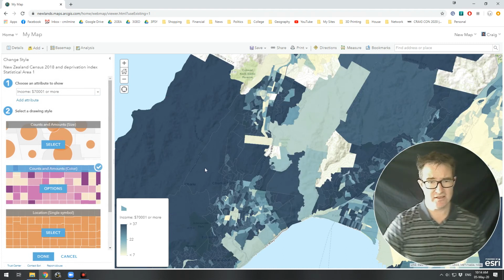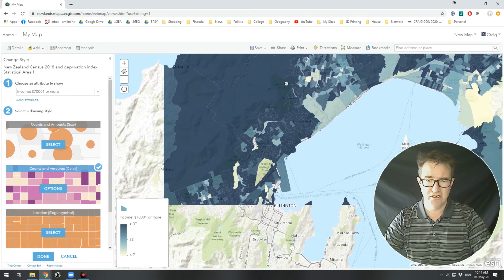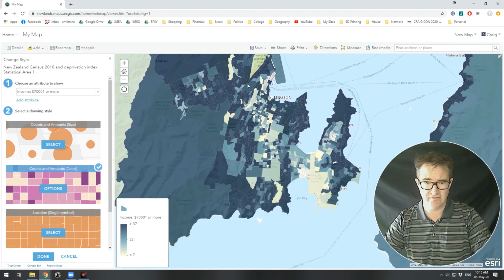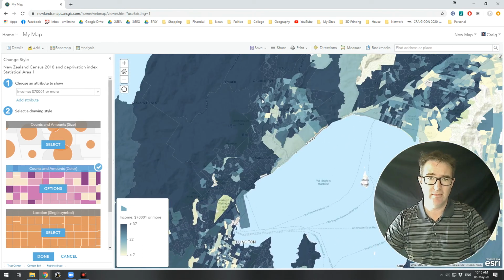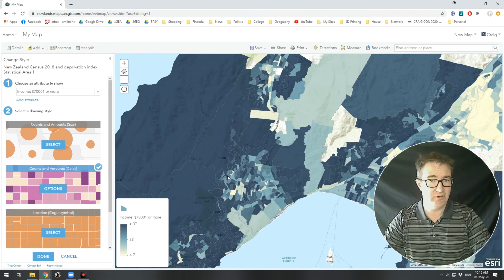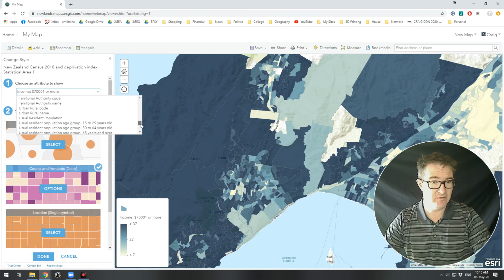So what we've got here is the darker areas are the wealthier areas of the Wellington region, and the lighter areas are areas which have relatively low income. And so I could use this information to locate my luxury car yard. So heaps of other data is sitting in there as well that you can use from the census.